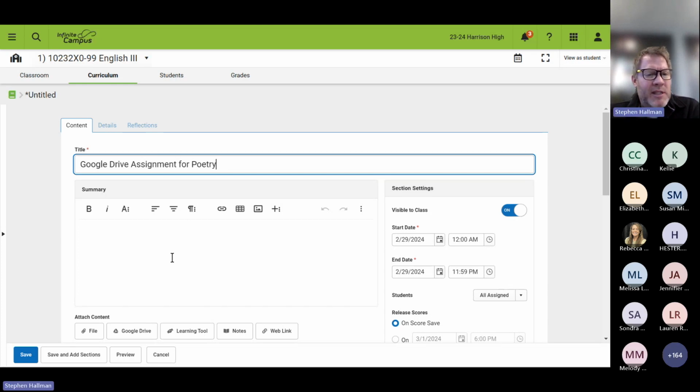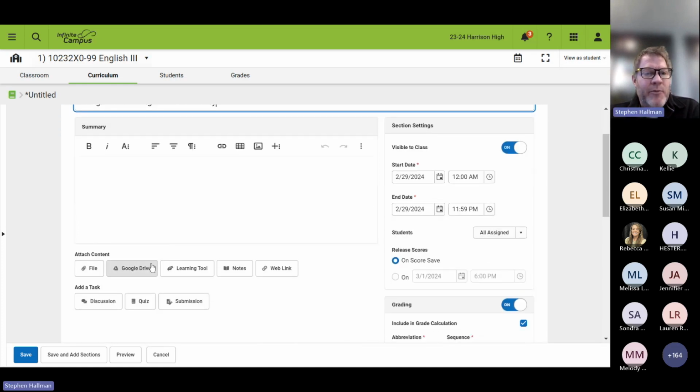I've already gone through the summary. I've already gone through adding different kinds of content and discussions, but I'm going to do it again. In this particular case, I wouldn't have to do this, but I'm going to come through. So I'm going to launch into my Google Drive as a teacher. I've already created something that I want to share out to my students.